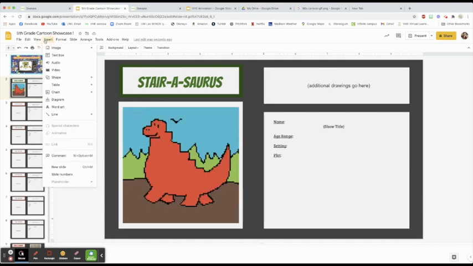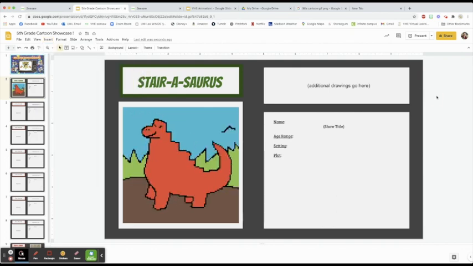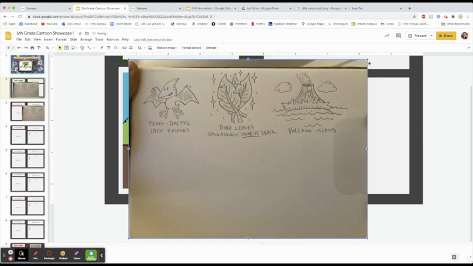So you could do this by either doing insert image and then going down to the camera. That should turn on the camera on your device. I was able to take a picture on a different camera and upload it to my computer. Let's see if it's there. All right, there's my image. Now it's really big.